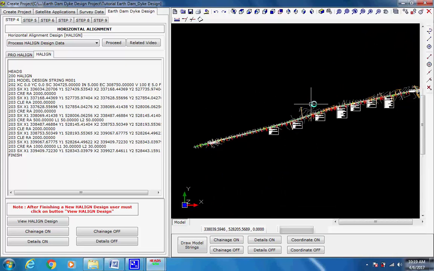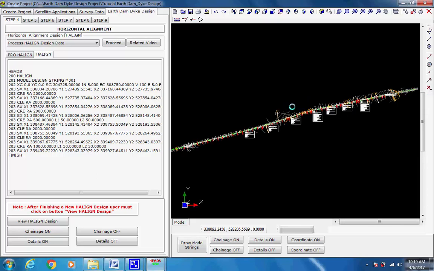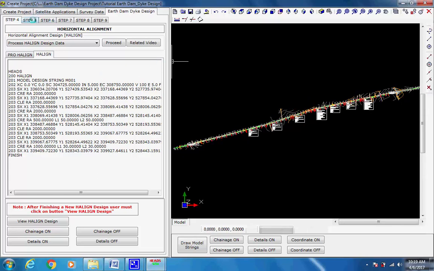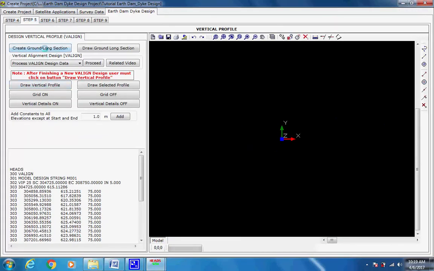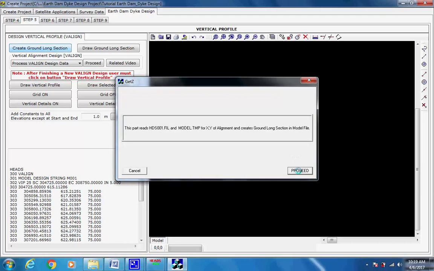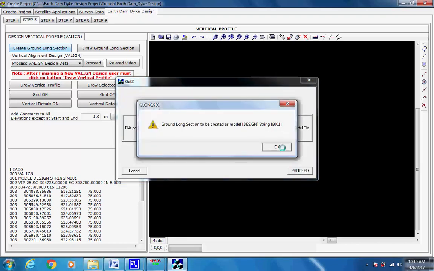Design a vertical profile of the control line. Next, select the page for step 5 for design of vertical profile. Click on button Create Ground Long Section. As the process dialog box comes, click on button Proceed.